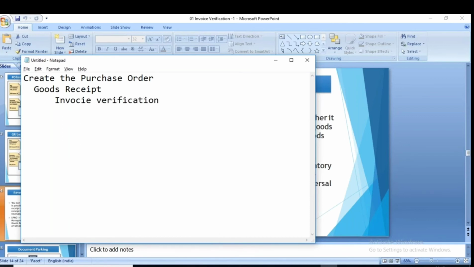Invoice verification means what? We already made the payment to the vendor. Payment done. Okay. Now once the payment is done to the vendor, if you want to do the reversal, return of the material to the vendor, normally the system will not allow this because we already made the payment to the vendor. So once the invoice verification is done, the system will not allow return of the material to the vendor.